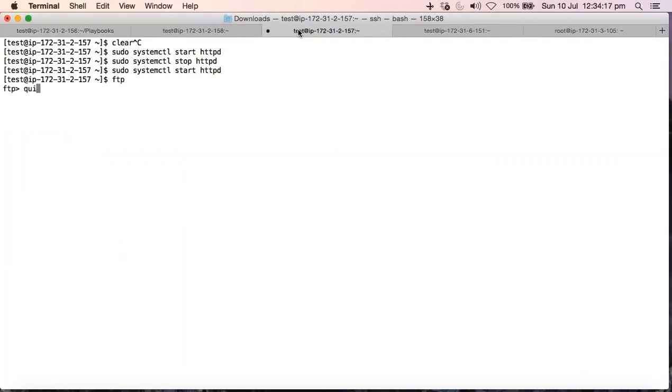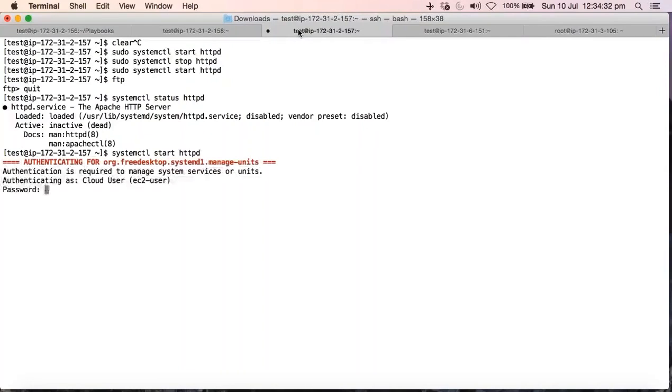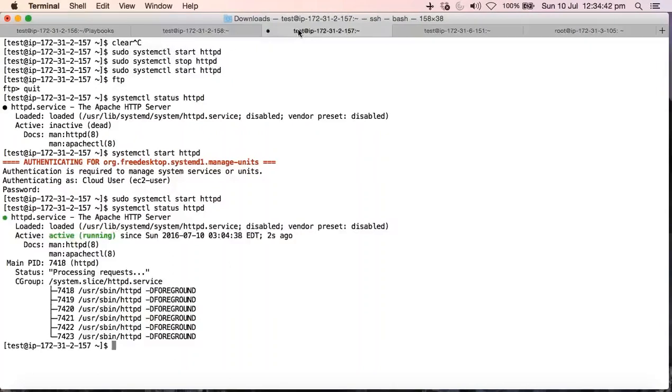Yes, FTP is available. systemctl status httpd is going to show me the service needs to be started. If I just start httpd, oops, it requires sudo. Since the HTTPD package is available, we require the service to start. Okay, we can see the HTTPD status is running now.